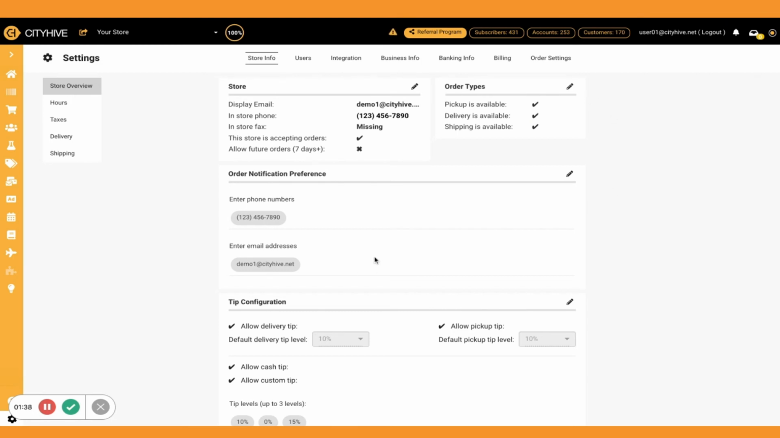And then we'll move down to order notification preference. This is where you get your automated phone call and email at the store level. It's great to put phone numbers or email addresses here that aren't associated with users, since users have their own order notification preferences. So here, say you want to add the store email, store phone number, things like that.